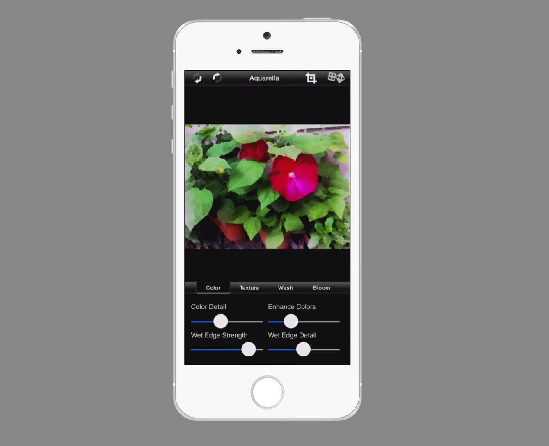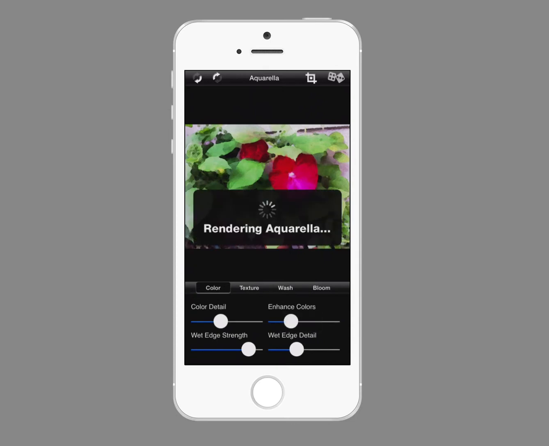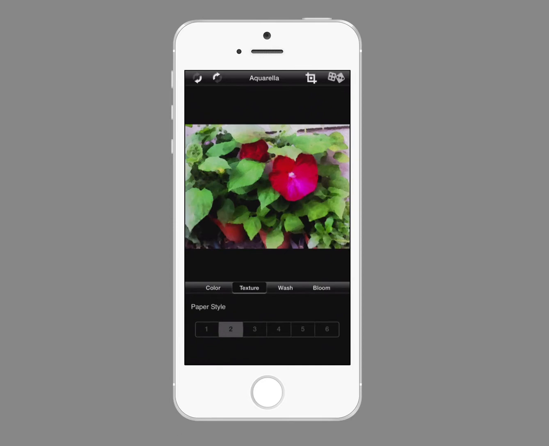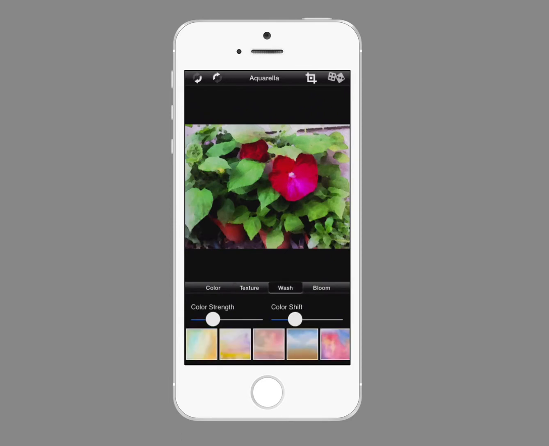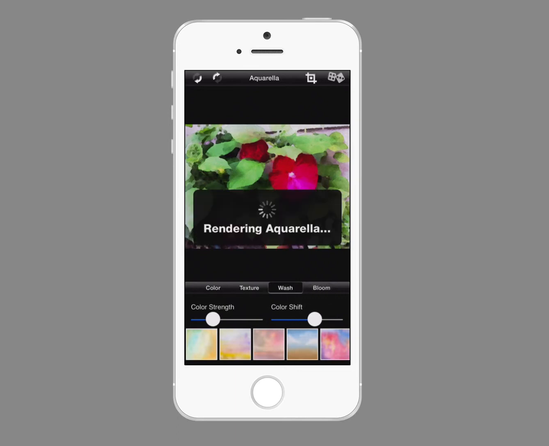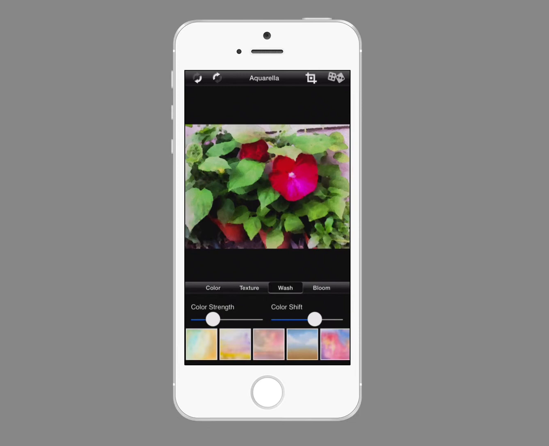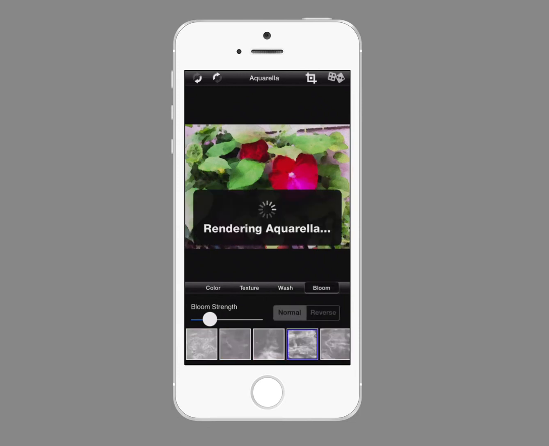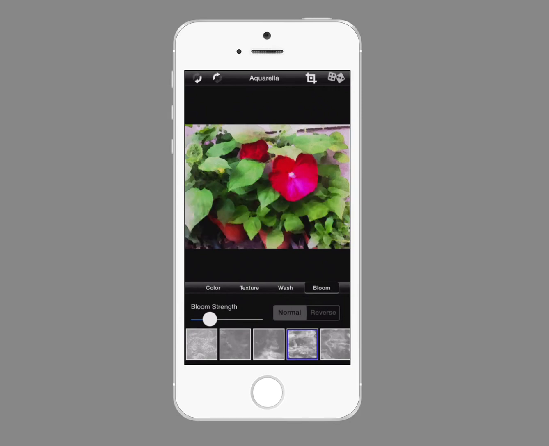Depending on which filter you're using, you're going to have different adjustments. In this particular one, I can adjust the wet edge detail. I can go in and control the color strength if I want to. Under texture, I can apply a paper kind of textured filter in the background. Under wash, I can control the strength of the color, and I can also shift the colors if I want to. Under bloom, if you like that kind of distorted overlay, you can indicate here that you want to put one of those on as well.